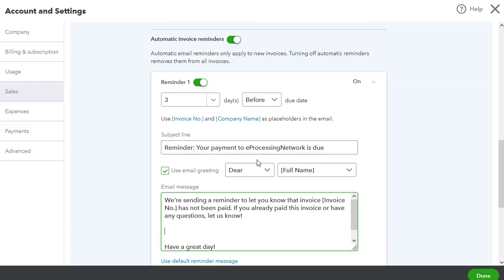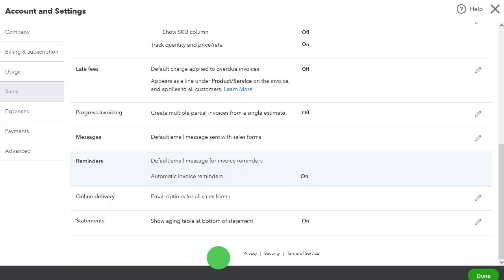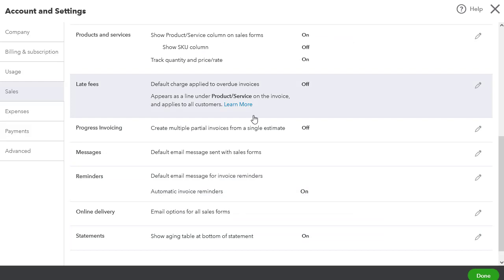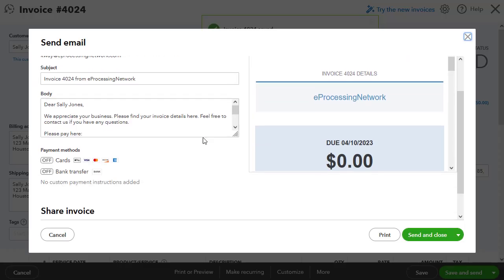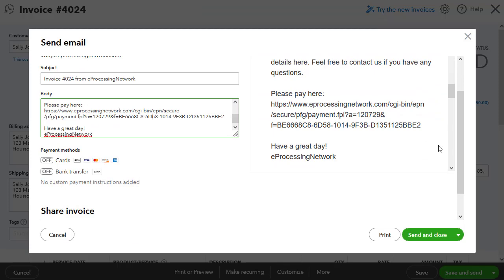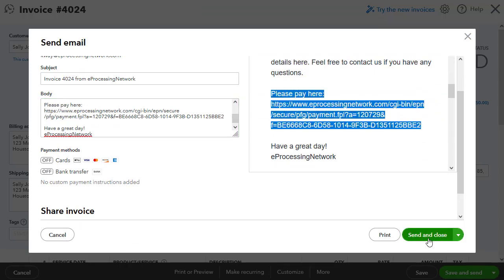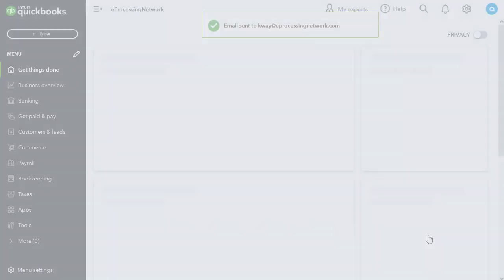Modify your reminders to include the URL link. If you do not use reminders, you can skip this step. Click Save. If you are using Intuit Merchant Services, click Invoice Payments. Turn off both credit cards and checks. Click Save. Now, when you email your invoices, the payment link will be included for your customer to pay.